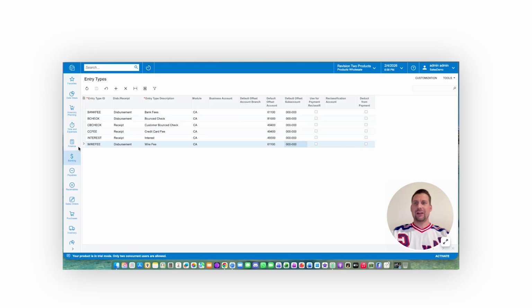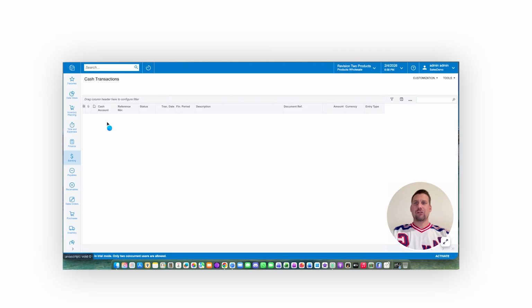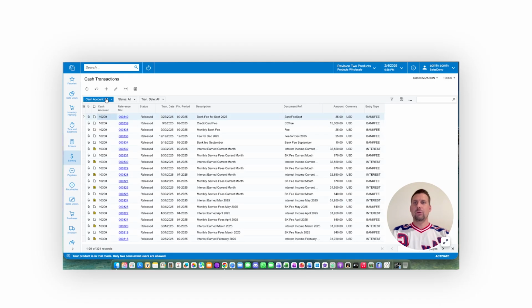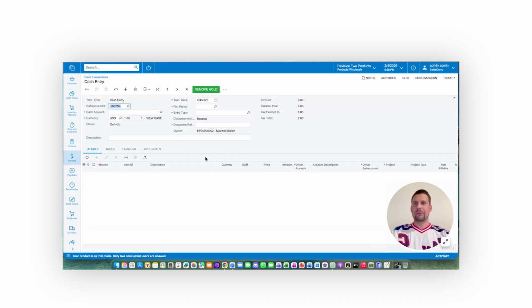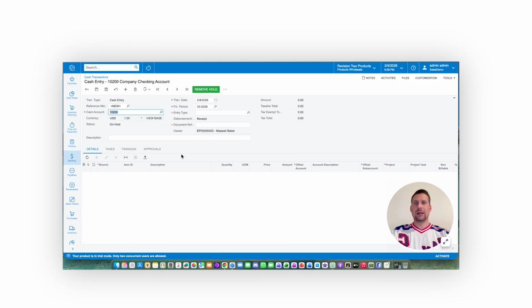So starting on the cash side in the banking workspace, we'll first use the cash transactions module and we'll book, let's say, a bank fee. So I'll just hit the plus button to create a new cash entry. I will select the cash account here. Just use the checking account. This is going to be the transaction date for that bank fee as I see it on the bank statement.